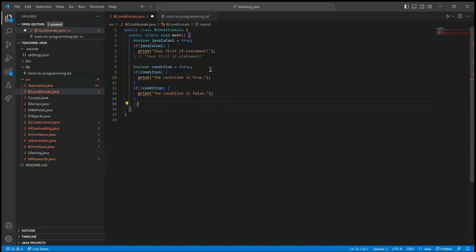This entire thing will output the condition is false. Because the condition is false, we run this one here. The condition that is going into the if statement is false, so it doesn't run what's inside. This one, it's going to be true, and it will run what's inside. But there's a simpler way to write this.